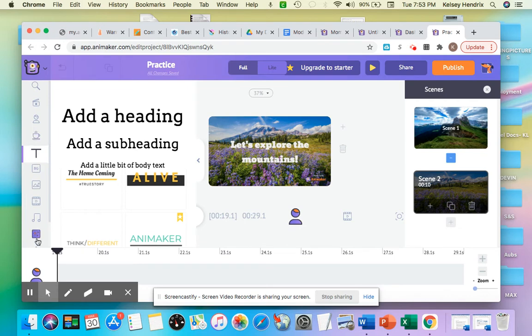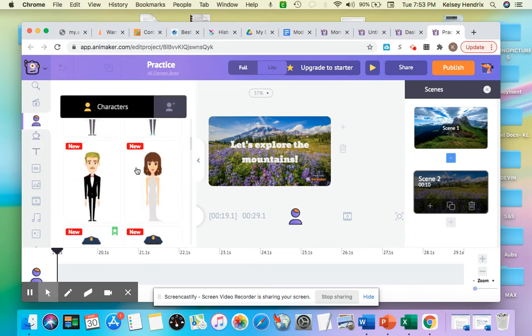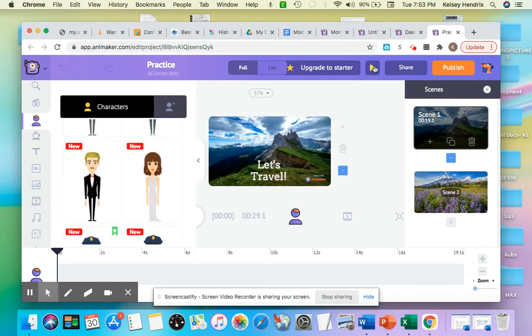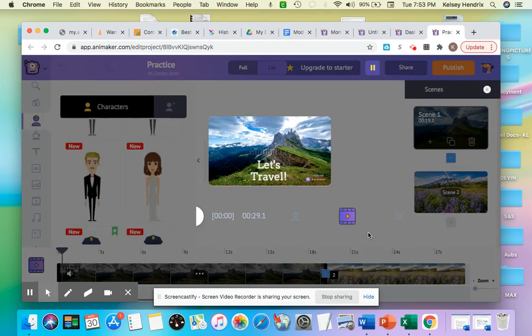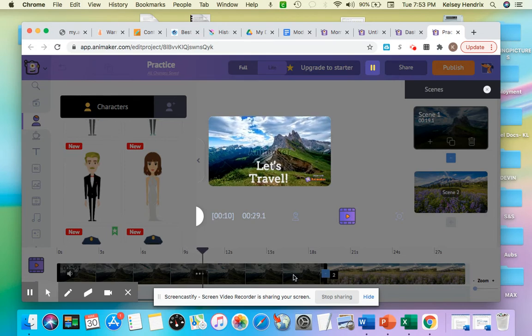You can also upload your own. They also have these really cool characters that you can add, and you can have them do different things. But you can at any time hit this play button, and it will show you what you've got so far. It starts out with an animated time lapse of the mountains that says let's travel. You can see at the bottom how long it is.